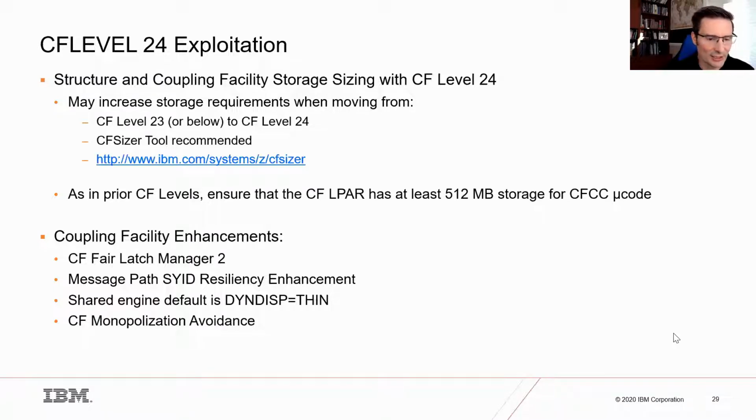Of particular interest, we'll talk about the two at the bottom. I'll talk about all of these on my Thursday session, which is parallel Sysplex update. So if you don't have plans to go to that one, I encourage you to check them out. I will talk in more detail. But suffice it to say, let's talk about the last two.